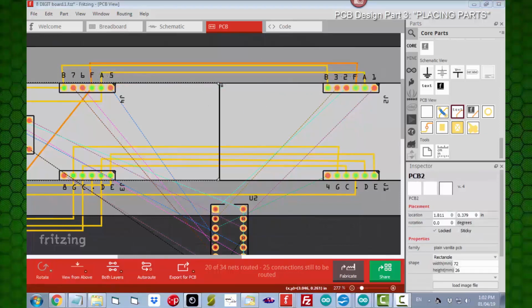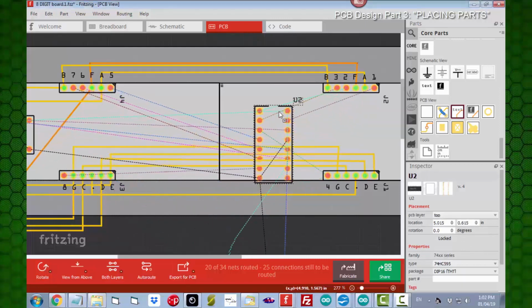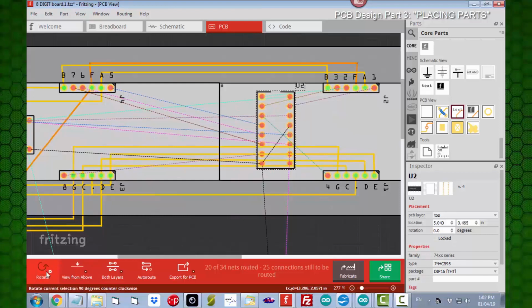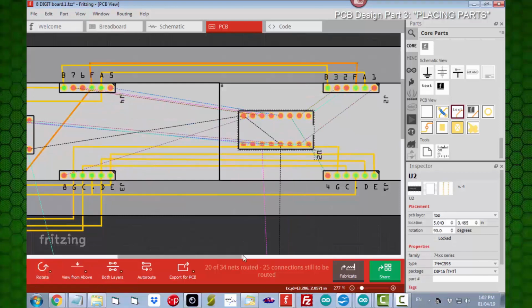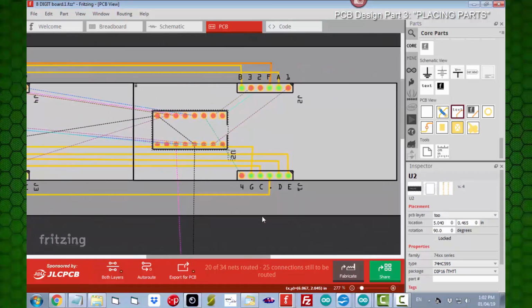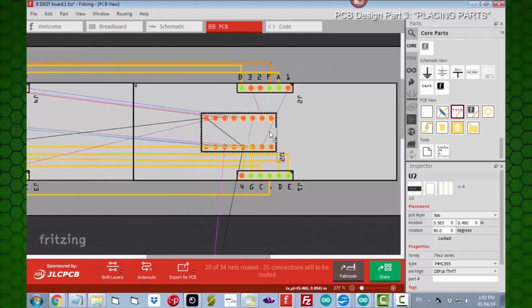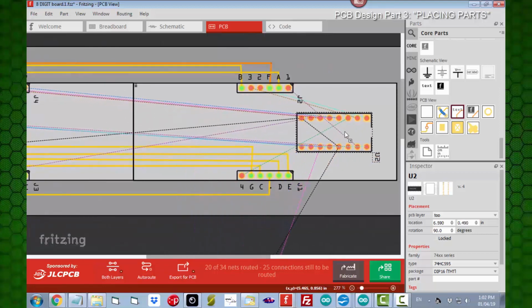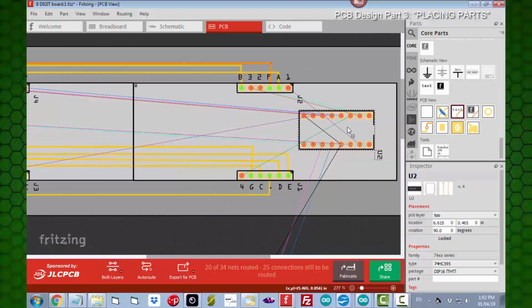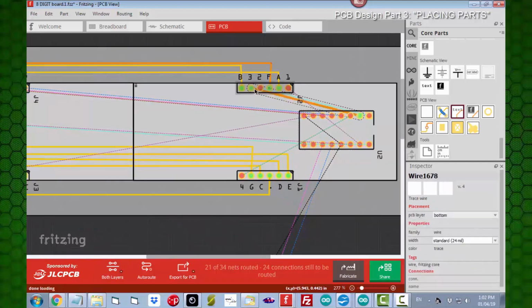Our cathodes are driven by U2, this other shift register. Let's bring it up here. I think I'll rotate it around. We'll stick it in kind of this area here, and let's connect some of these leads up like we did to the other one.